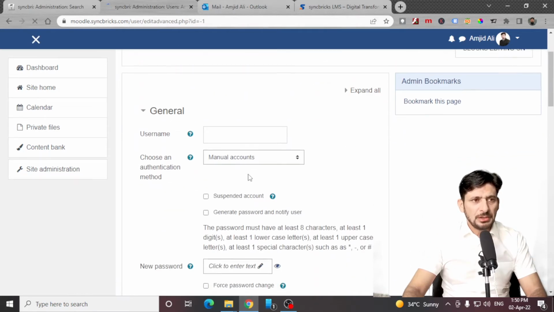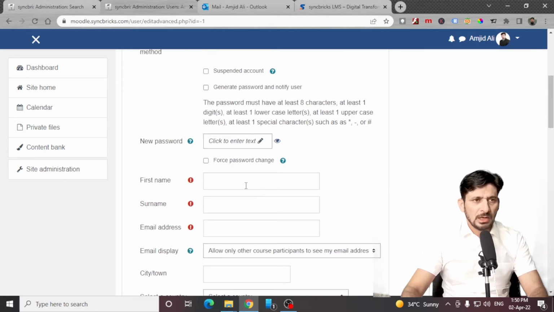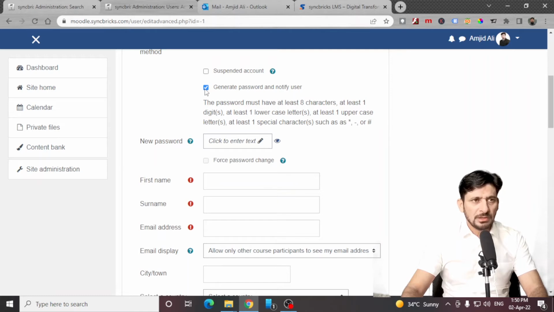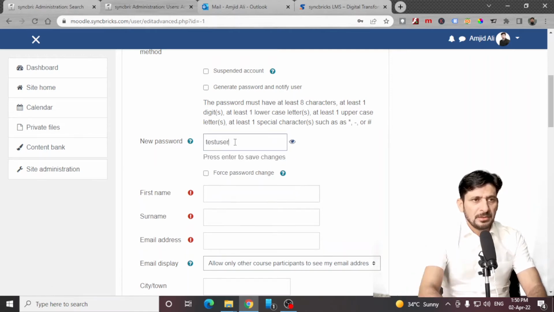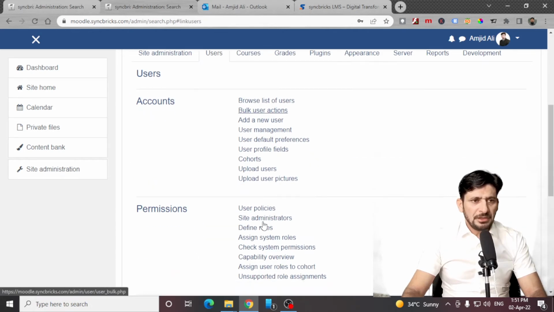If you want to add a new user, you can give a username, test user, and then manual account. If you click on generate password, then you cannot enter the password here. Otherwise I can do it here and assign the password and other information, and then simply update the profile picture and create the user. And there are various other options like upload users, upload user pictures.